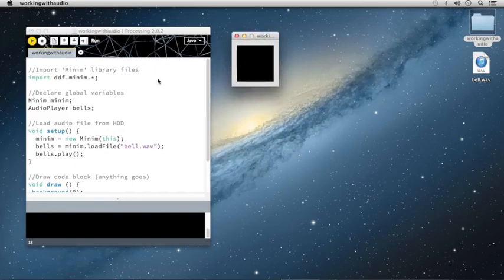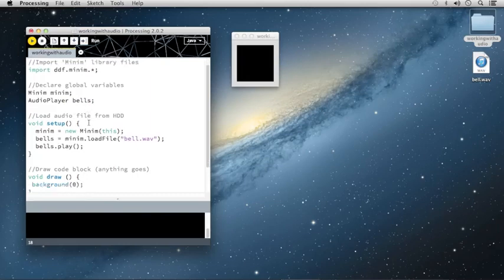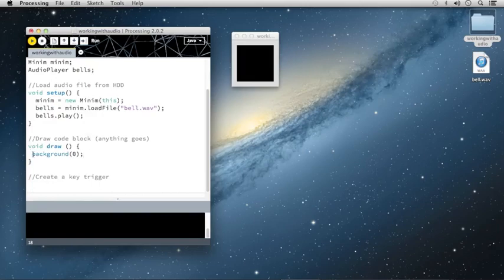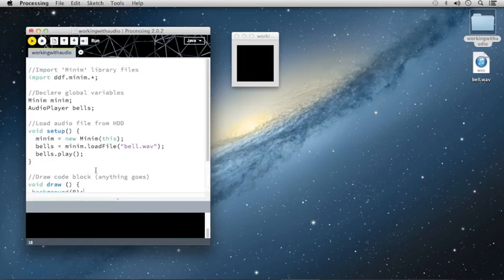Excellent. So as you can see there, we've imported our Minim files. We declared an instance of Minim and also an instance of the audio player. We filled the contents of minim with an instance of the Minim function. We filled the contents of bells with the file on our hard drive, bell.wave, and then we told bells to play immediately upon setup. For the draw code block, we left that empty. So everything works well. This is the scenario if you want to play an audio file back in its entirety upon running your sketch.